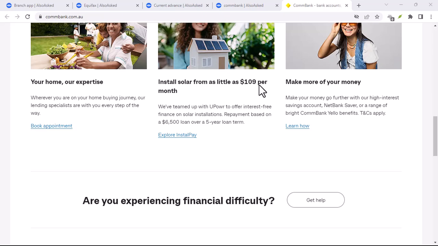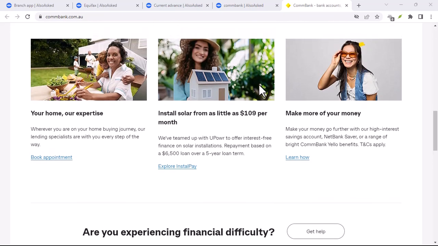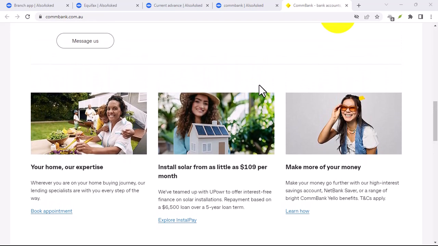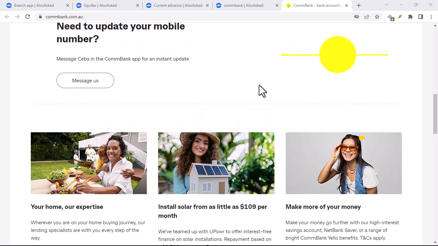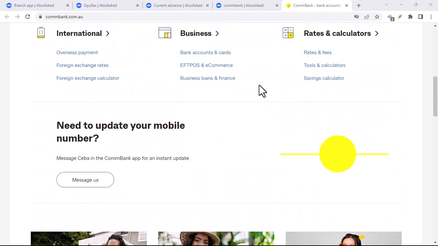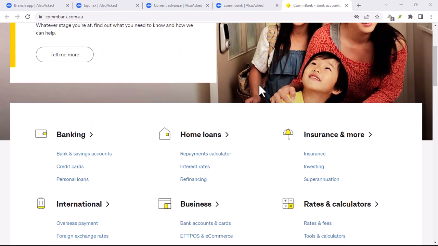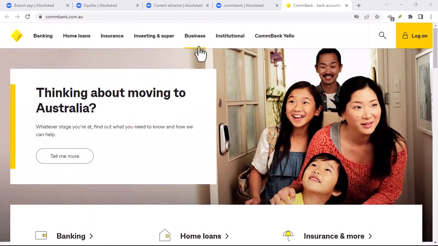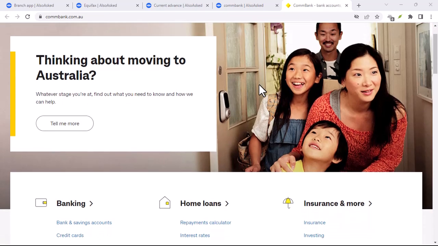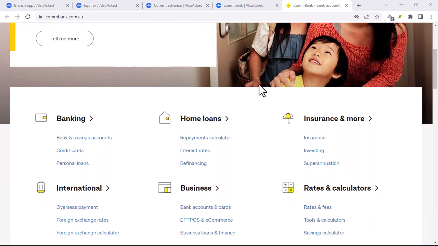Method 3: Phone banking. Calling Commbank. If you're unable to access online banking or the app, you can request a bank statement by calling Commbank's customer service number. Providing details. When you call, be prepared to provide your account details, including your account number and the date range for the statement you need.